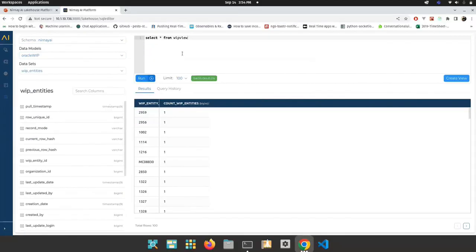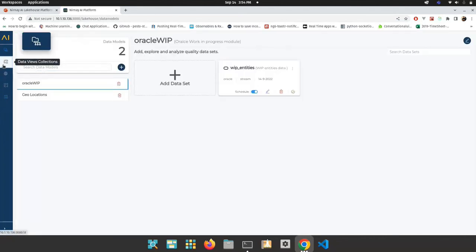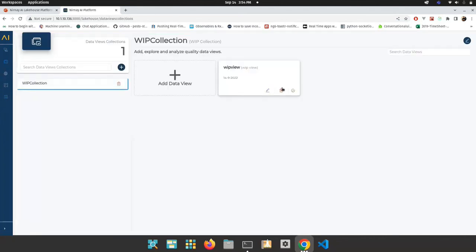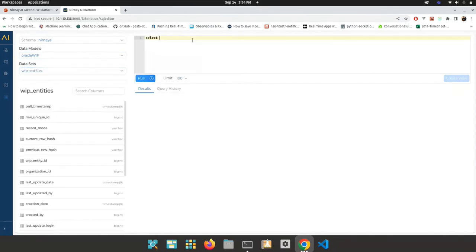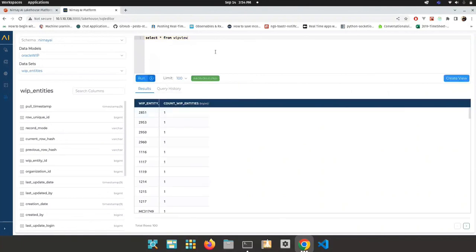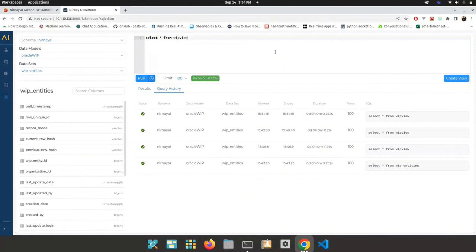Okay. This is how we can connect data sets and build data models on top of it using data set collections and data views, and then query those data views and data sets in the SQL editor. Here we can query all the data views and collections and execute them. So this is an example of how we can connect to the data lakehouse.